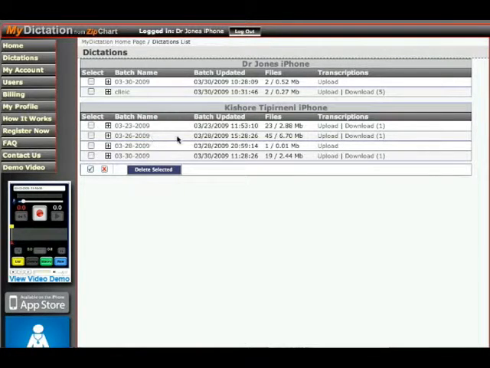Next to the batch name is the date that the batch was last modified. So for example, if I'm a transcriptionist and I downloaded this batch at noon on 3/28/2009, I know that this batch has been modified after noon, since it was modified at 3 o'clock on 3/28. So I know that new files have been added to this batch since the last time I downloaded it.